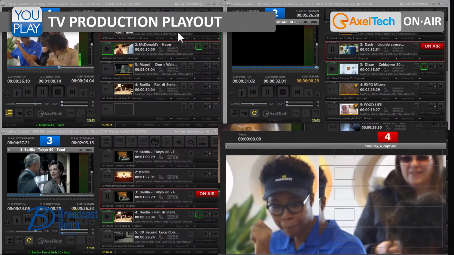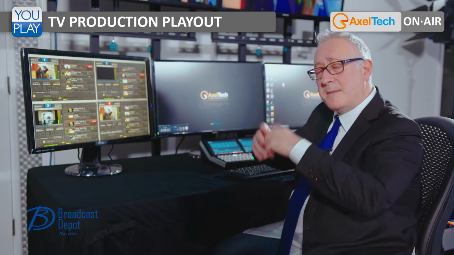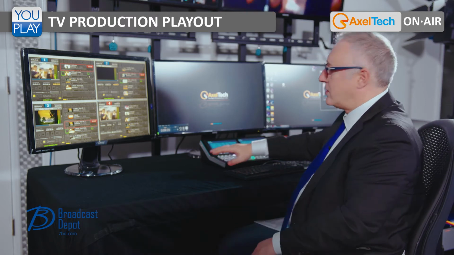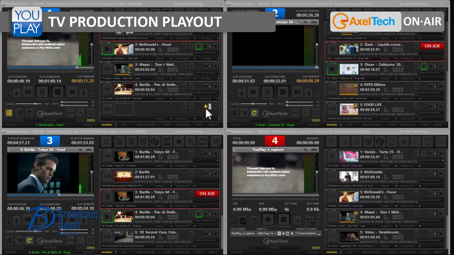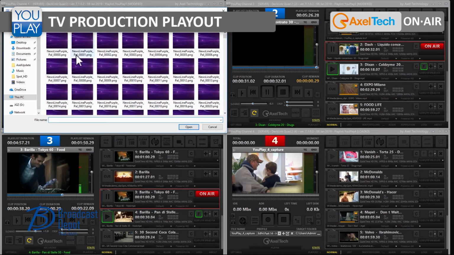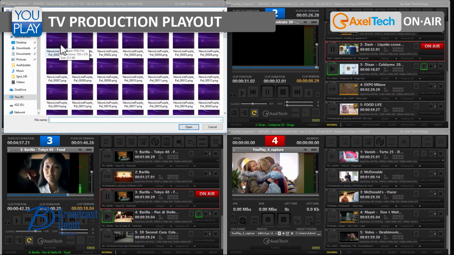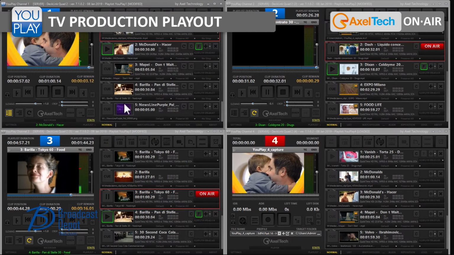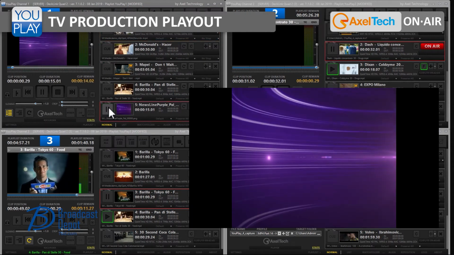Sometimes you want to use your YouPlay server to get an animation and use it on your video mixer as an animated background. You can do that. So for example, I'm loading here a sequence of PNG, but we support any sequence of bitmap. I'm just loading it on the playlist. I prepare it, I press the play button, and I'm on air.